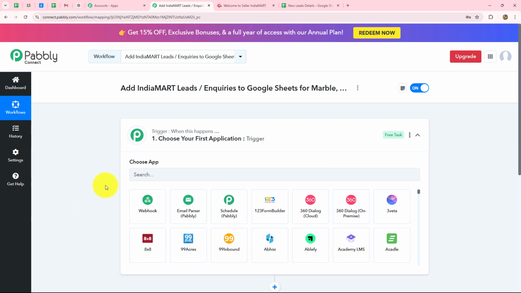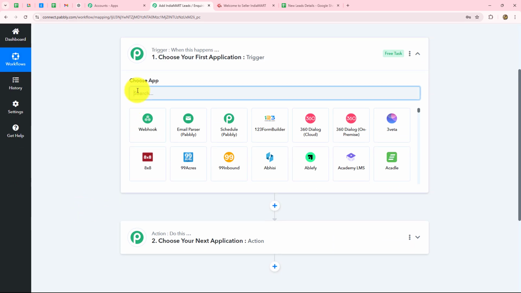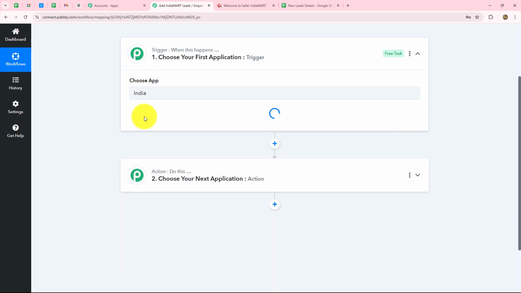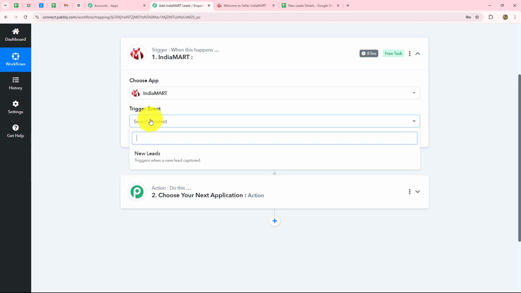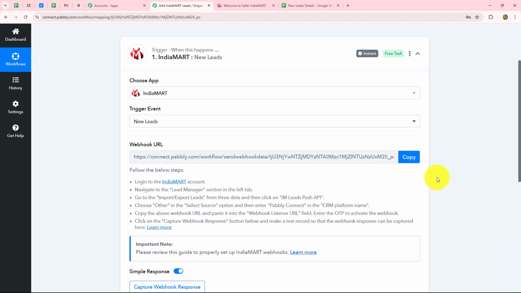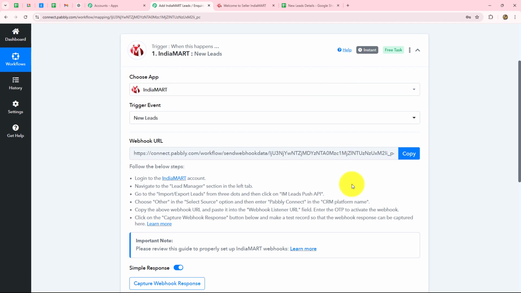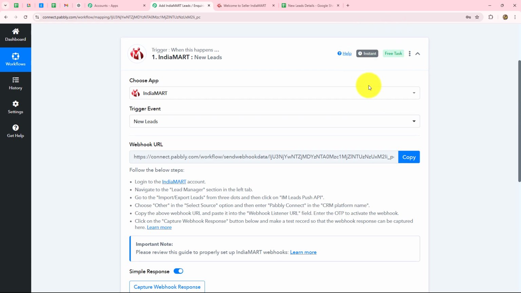To start with the workflow, first of all, let's go towards our trigger step and we will select our trigger application, that is IndiaMART. Let's select that. Then we have to select the trigger event. Now trigger event is the event on the happening of which the workflow is going to trigger or it is going to start. We have new leads as our trigger event. So whenever a new lead will be received, the response of that lead will be captured inside Pabbly Connect, that too instantly. And with that response, the workflow is going to trigger.